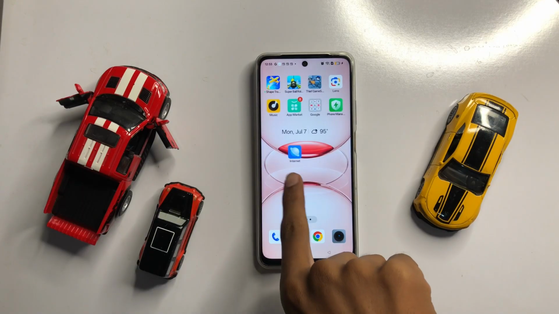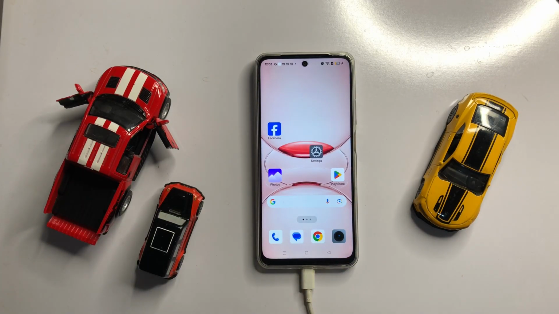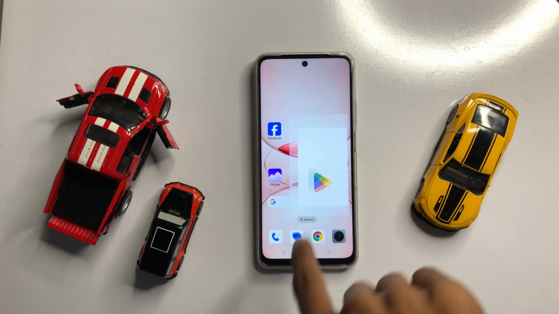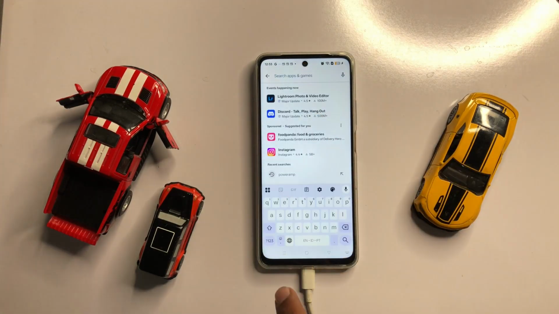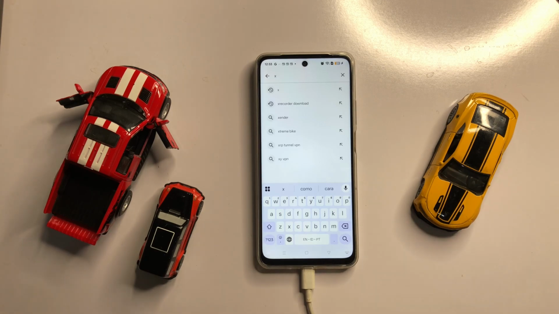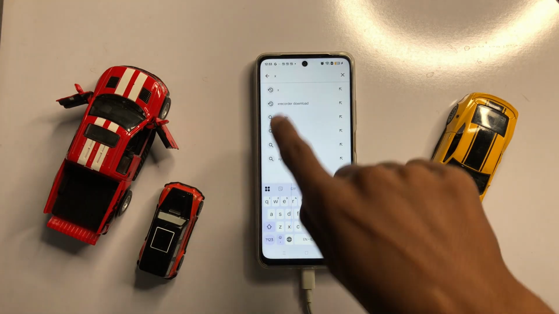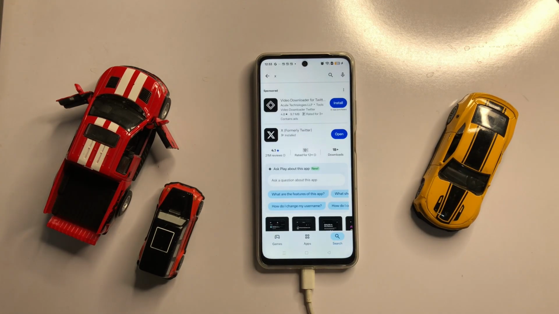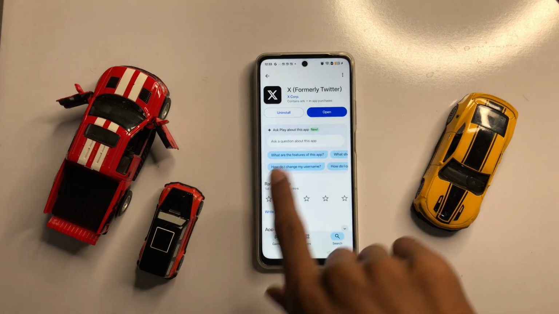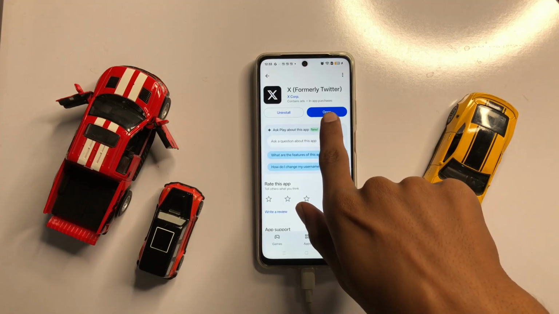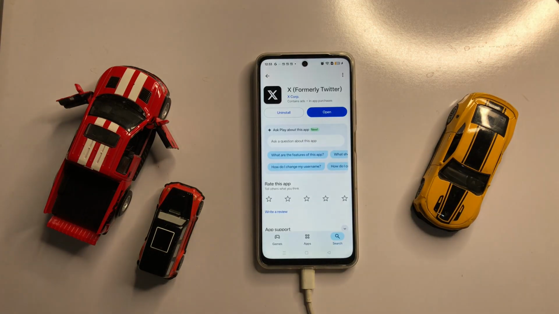First of all, check your Twitter updates. To check your Twitter update, open Play Store and then search here Twitter. Now click on X and then here you can see your Twitter update. If you have any Twitter update, then here you can see the update option instead of open.